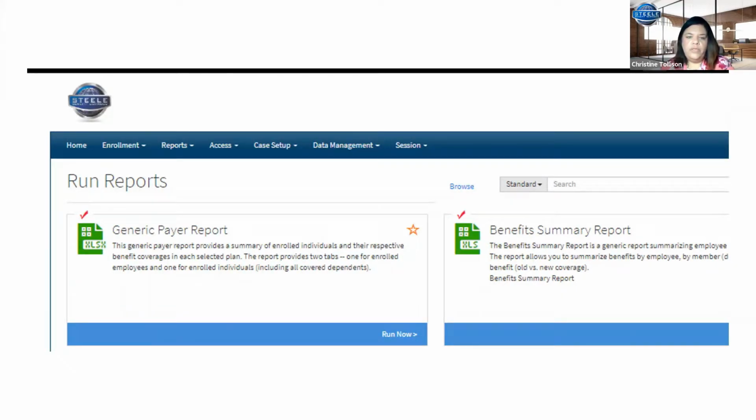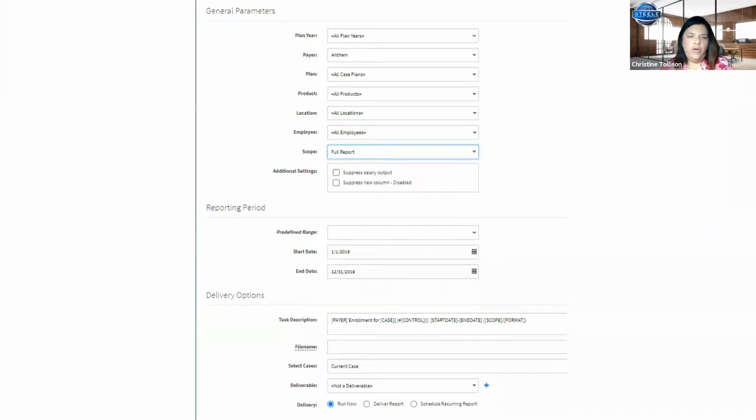So you would request the generic payer report. Again, there's options here as well to determine the outcome of what it is that you are selecting. You can request by plan year. So say you're wanting this just for your 2021 plan year after your enrollment is complete. You can choose that you just want information based on 2021. You choose your payer, the plan that you're wanting, or you can do all plans if you're wanting everything that's associated with Anthem.